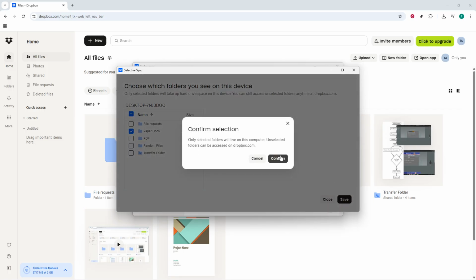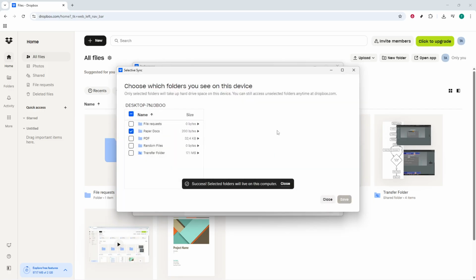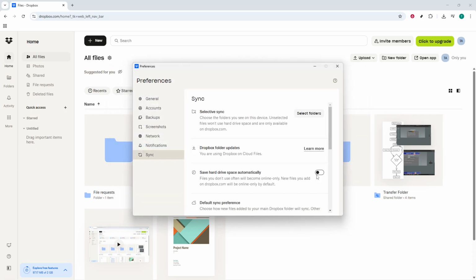Dropbox will begin updating your computer, removing local copies of any folders you unchecked. Depending on how much data you're changing, this may take a little time. You can keep working while Dropbox processes in the background. If a folder disappears from your File Explorer after confirmation, that's expected. It's now stored online only.